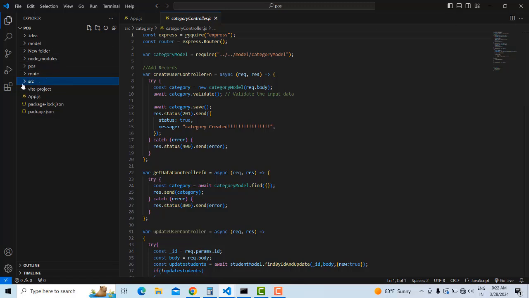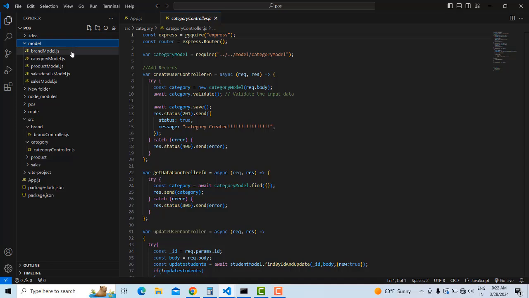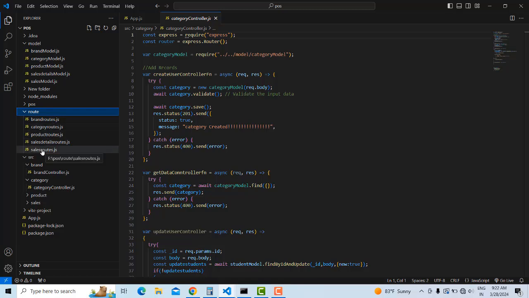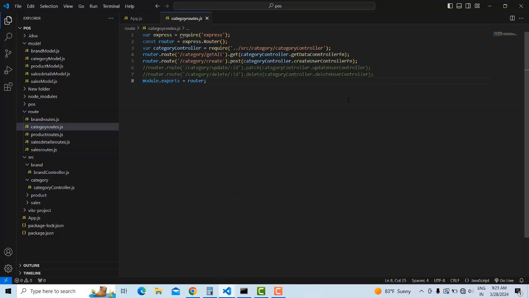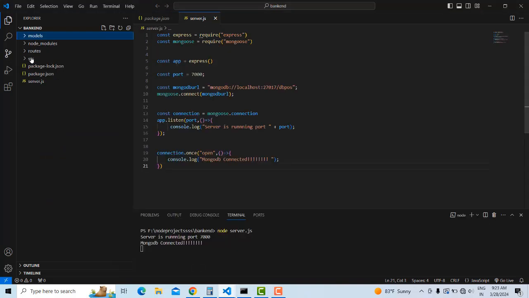Now what I'm going to do is implement the routes. First I'm going to implement the category route. So we have a category route. It's a route first. The route is the thing which indicates the path of the API.